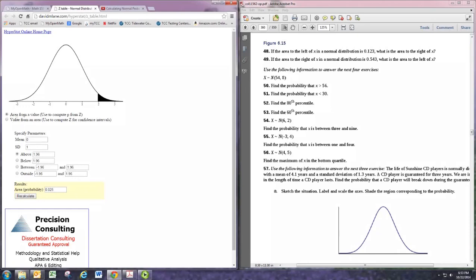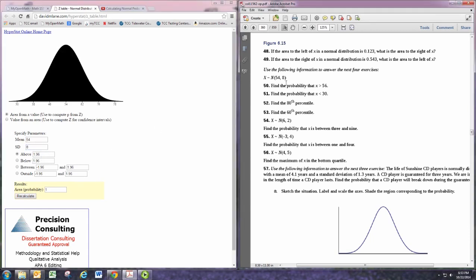We can find the area from a value of the random variable, or we can find a value of the random variable from an area. We'll first try finding an area. In each case, you need to specify the mean and standard deviation. We'll use problems from the textbook as examples. In this problem, we have the mean is 54, and the standard deviation is 8, stated there.